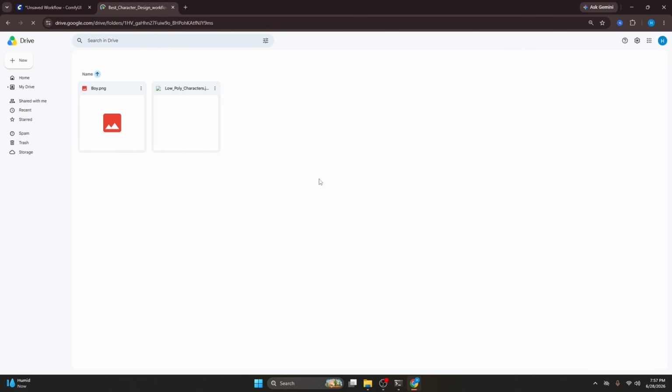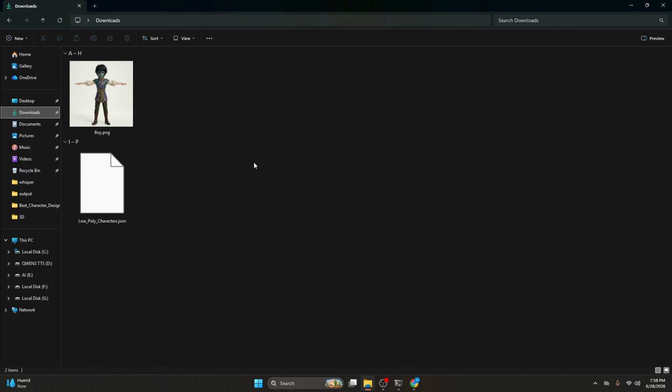Next, we need the specific workflow file. Download it from the link in description. Open the link to see the interface. You will find an image and workflow. Download both files to your computer. Now go to your download folder. Drag the workflow file into ComfyUI.